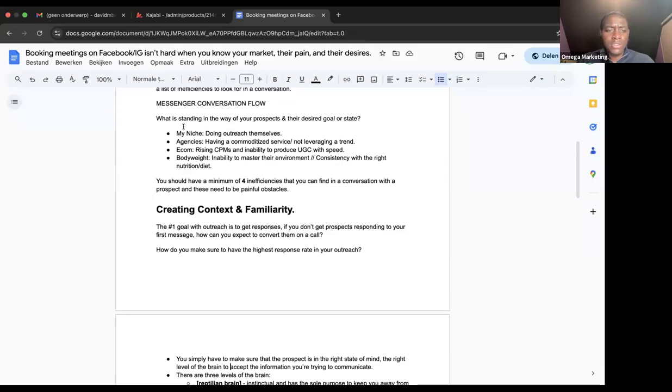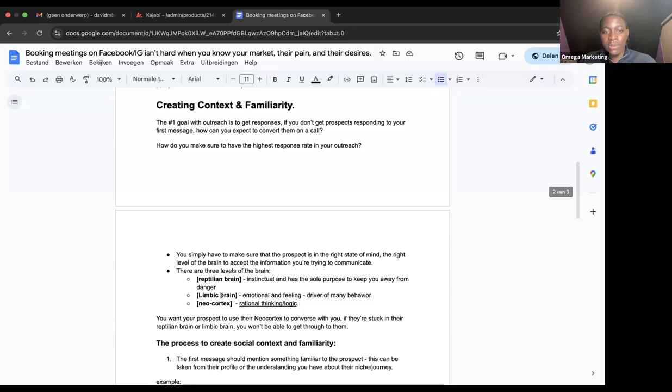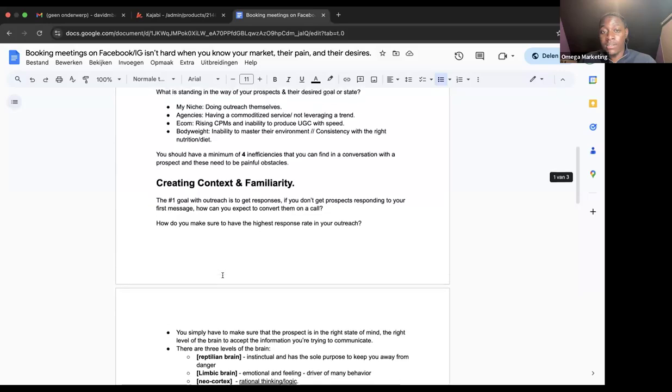I don't know where we left off with Christian, because you said, why is it that you're having difficulties with this step here? Yeah, because sometimes it's really hard to create some context and familiarity with a prospect. So the thing is, you need to think about this, right? You need to have them in the right state of mind.